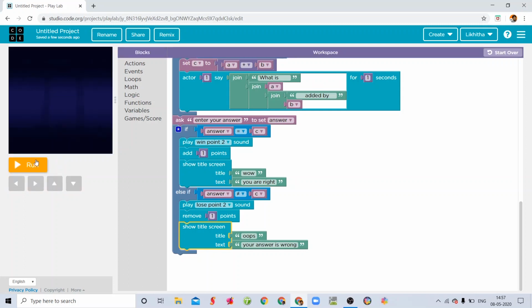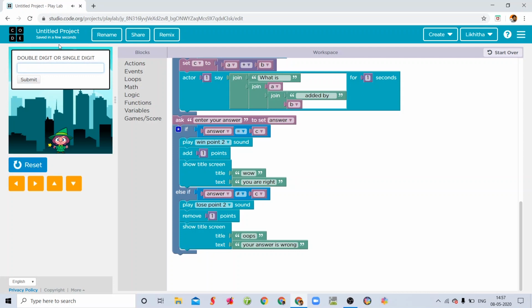And again I'm clicking on reset and run. And I'm making now a single digit and clicking on submit. Now it's asking me the operation. I'll write it as addition. It's asking me what is 1 added by 6. So to make this title show on screen, I'm writing 7. Click on enter. Wow, you're right. And the score became 1.